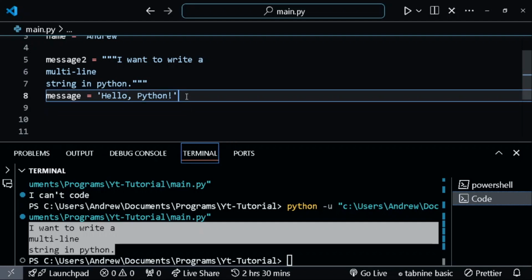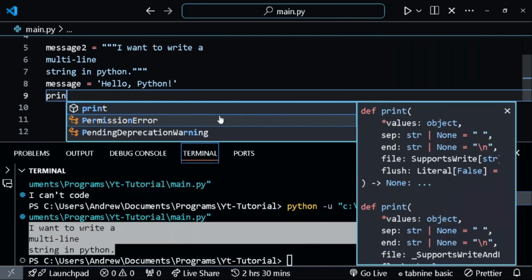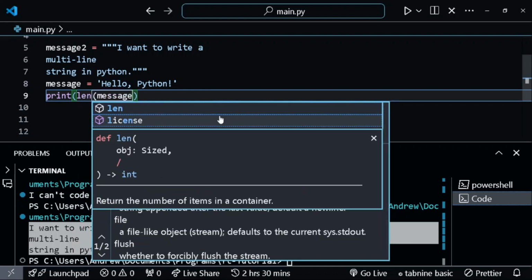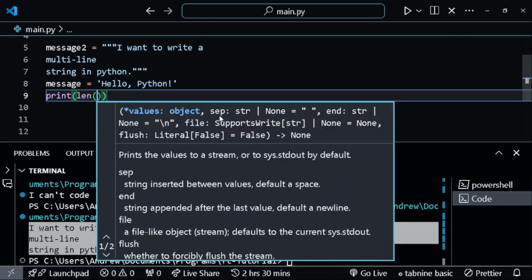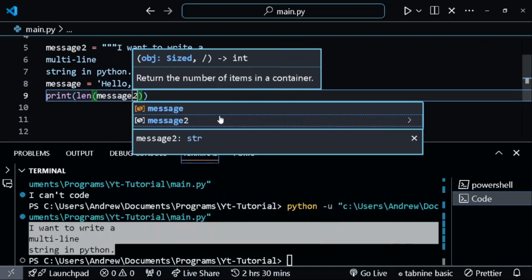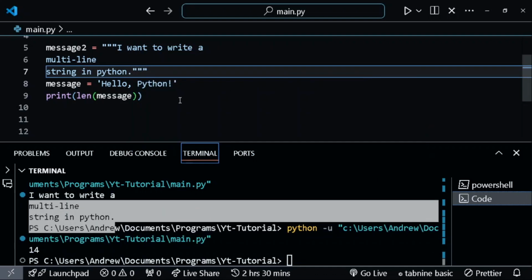So how do I measure the length of this string? What I can do is print out the length of the string using a function in Python called len, which is short for length. I pass in message as the argument to len, because I want to get the length of this string. Now I'm getting 14. Why 14?